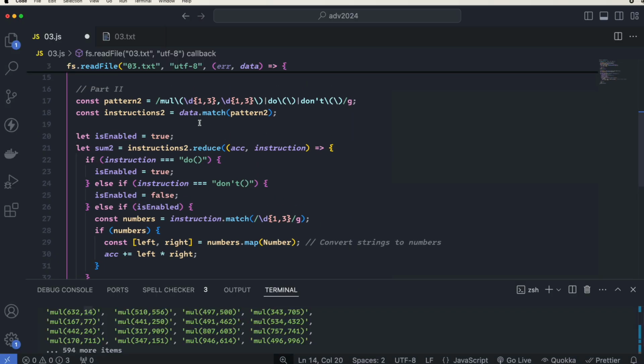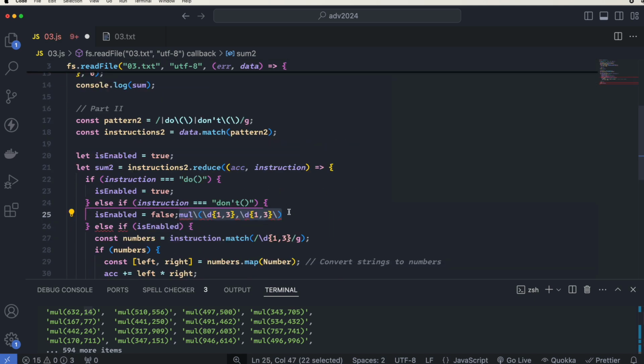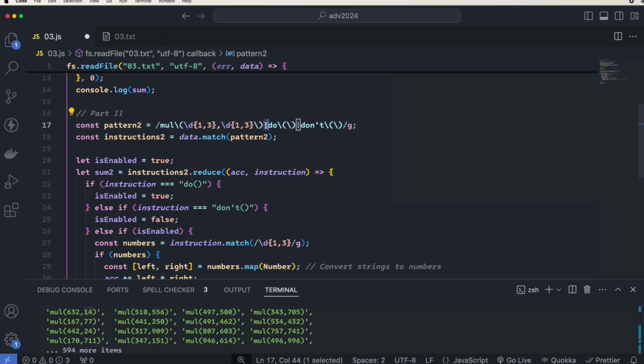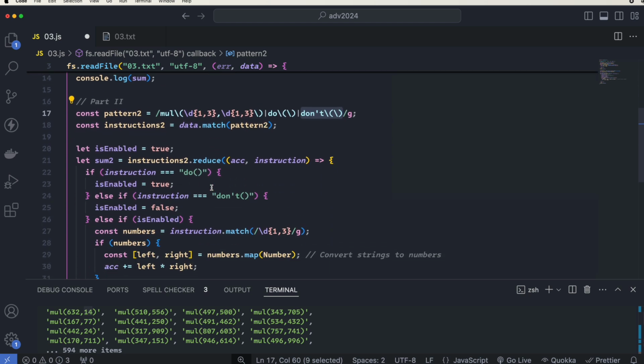So let's go to the code. Now the difference between this pattern and this pattern is that here I said either find this or, well, this is an or. Either find this or find do or find don't. So this pattern will also find do's and don'ts, just like what we have here.